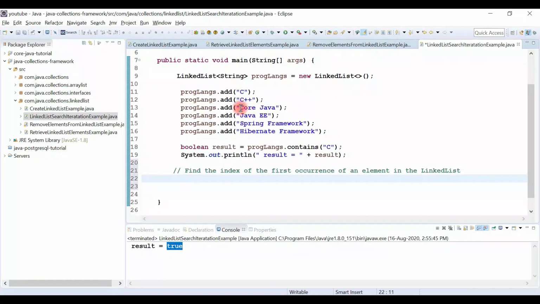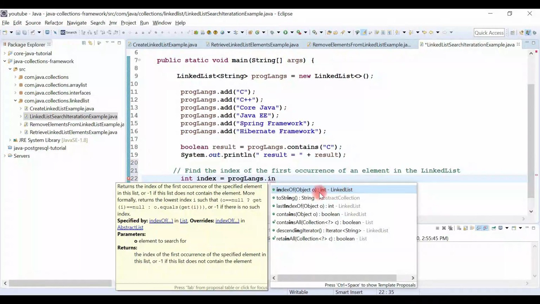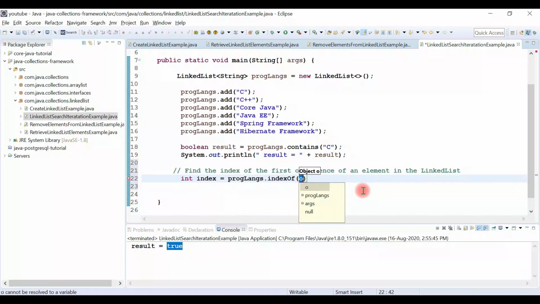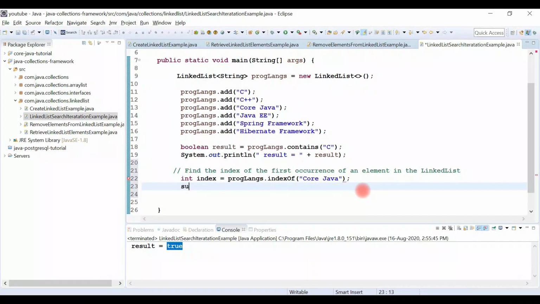For example, I want to get the index of the core Java element. For that, we can simply say int index equals programming languages object and then call the indexOf method. So look here, the indexOf method returns the first occurrence of a specified element in the list. Let's pass the element, core Java, and let's print index to the console.